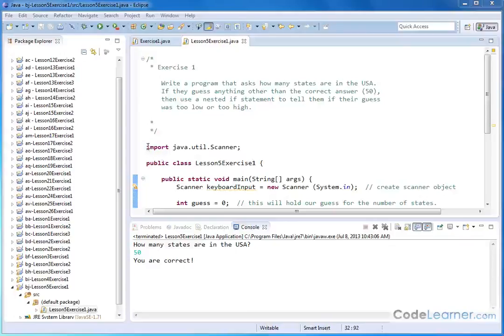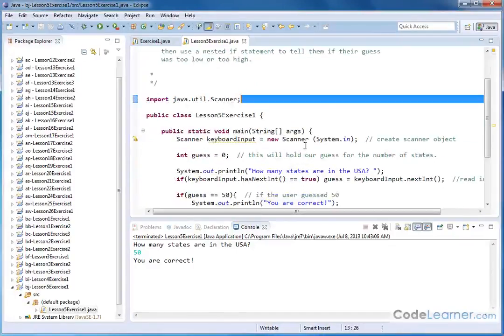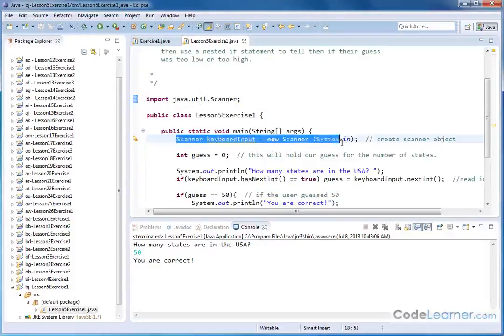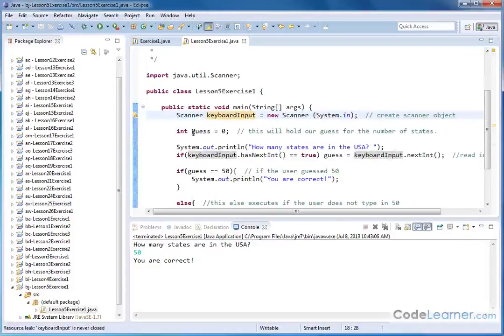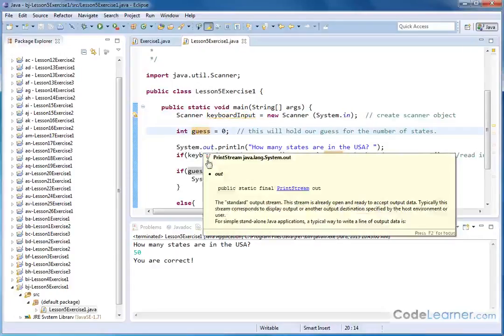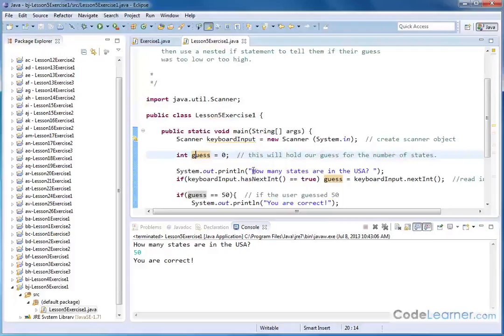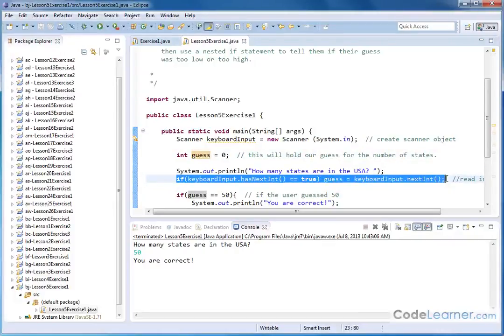Since we're doing keyboard input, we'll import the Scanner class, and then we'll create the scanner object same as we always have, and then we'll create a variable. This is going to hold the keyboard input after we read it in from the keyboard, and then we'll print this out to the screen: How many states are in the United States of America? This line here checks to see if there's an integer waiting at the keyboard, and if there is, it'll read it in and assign it to the variable that we've created called guess.